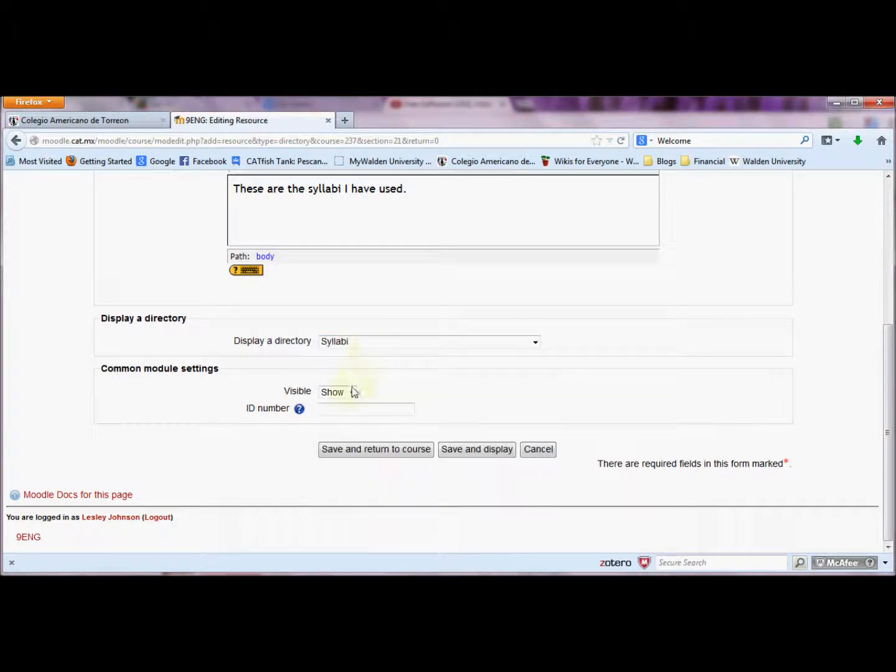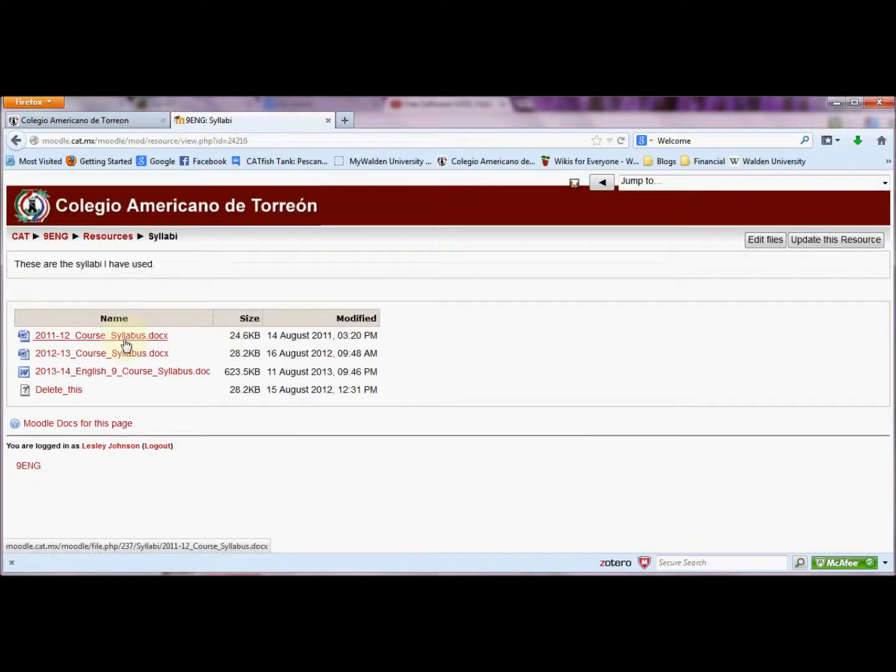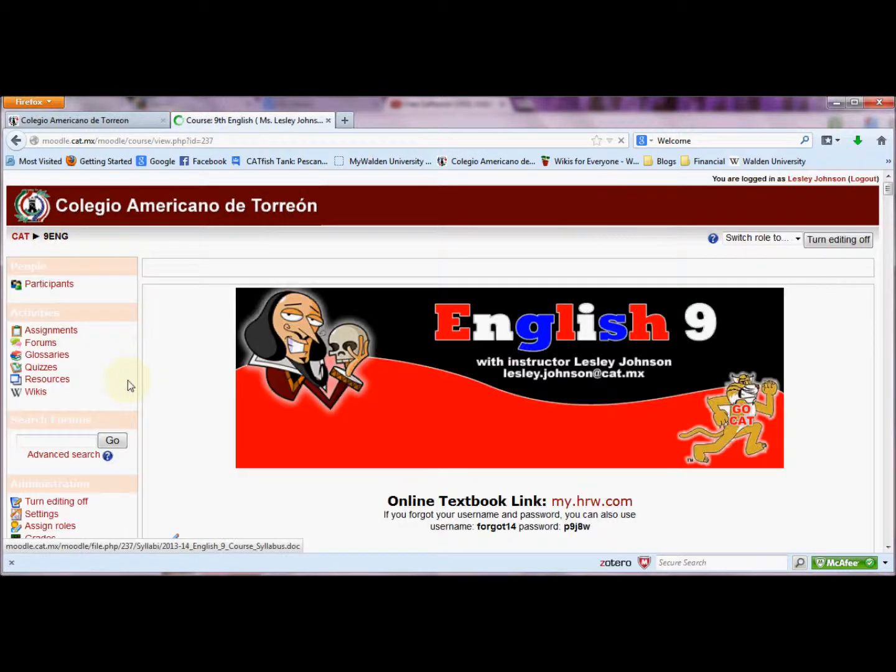So here's syllabi. Make it visible. Yeah, so let's save and display. And you can see, I tried to delete one time, and apparently it didn't delete all the way, so I don't know what that would be. But you can see my course syllabi there with my little description on top. And since I can edit things, it asks me if I want to update this resource or edit files or anything like that. So that's nice as well.